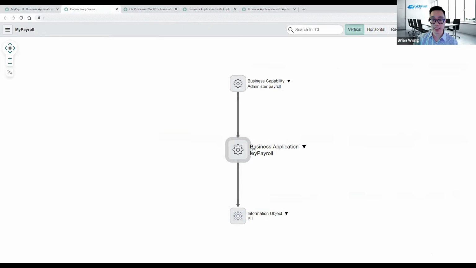So I have the business application. I have the higher level business capability for administering payroll. I also have an information object. So I understand for this application, it contains PII, personally identifiable information. That's what's stored in the database for this application. But what I'm missing is that application service layer and all the technology that supports that application.